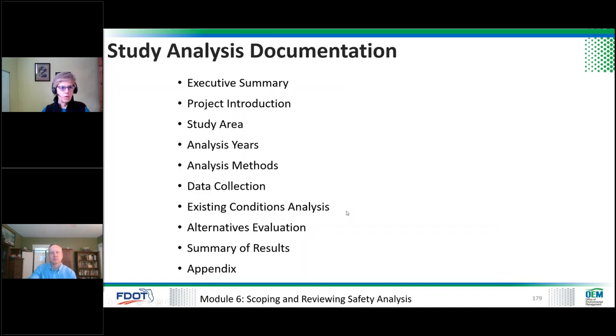And lo and behold, we are going to talk about documentation again. So fundamentally, this could be an outline to the safety chapter or safety report about a project. So: executive summary, your introduction, study area, analysis years, method, data, existing conditions, alternatives, and results. So this isn't a groundbreaking outline, but it's comprehensive and would sufficiently address documenting a safety analysis.